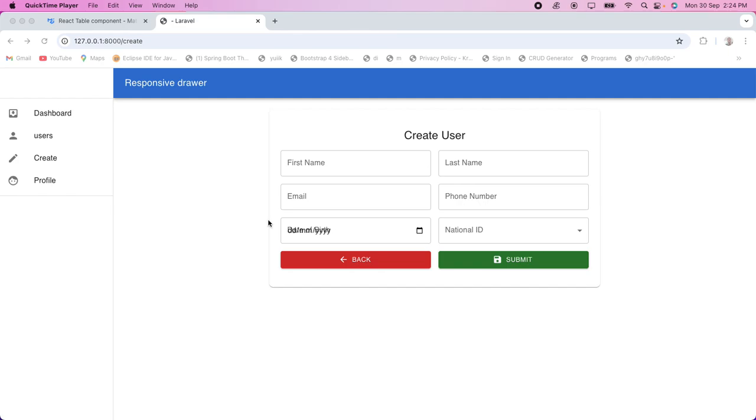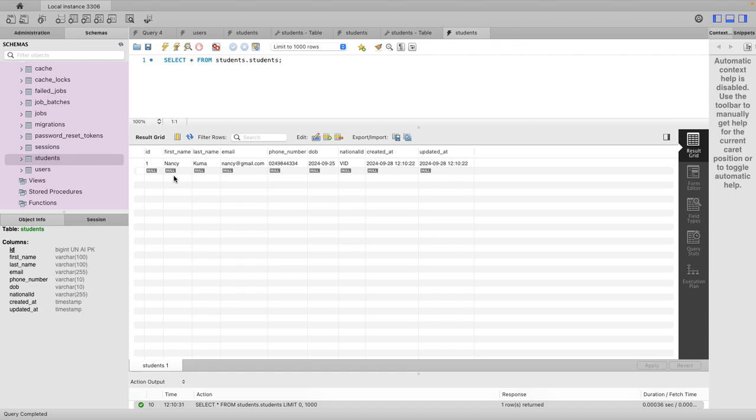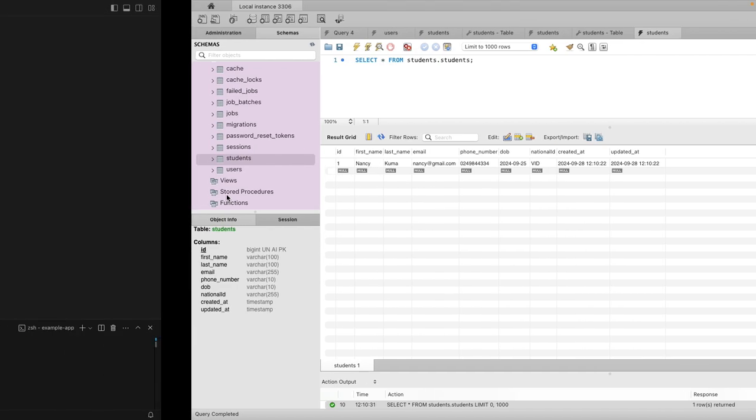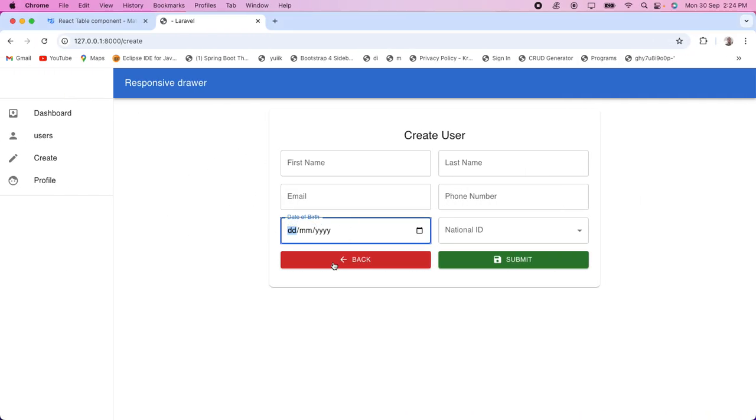So from our previous video, we used this form to post data to the database. All right, so this is what we have, and today we'll be looking at how to fetch this data from the database. So guys, if you are ready, then let's continue.